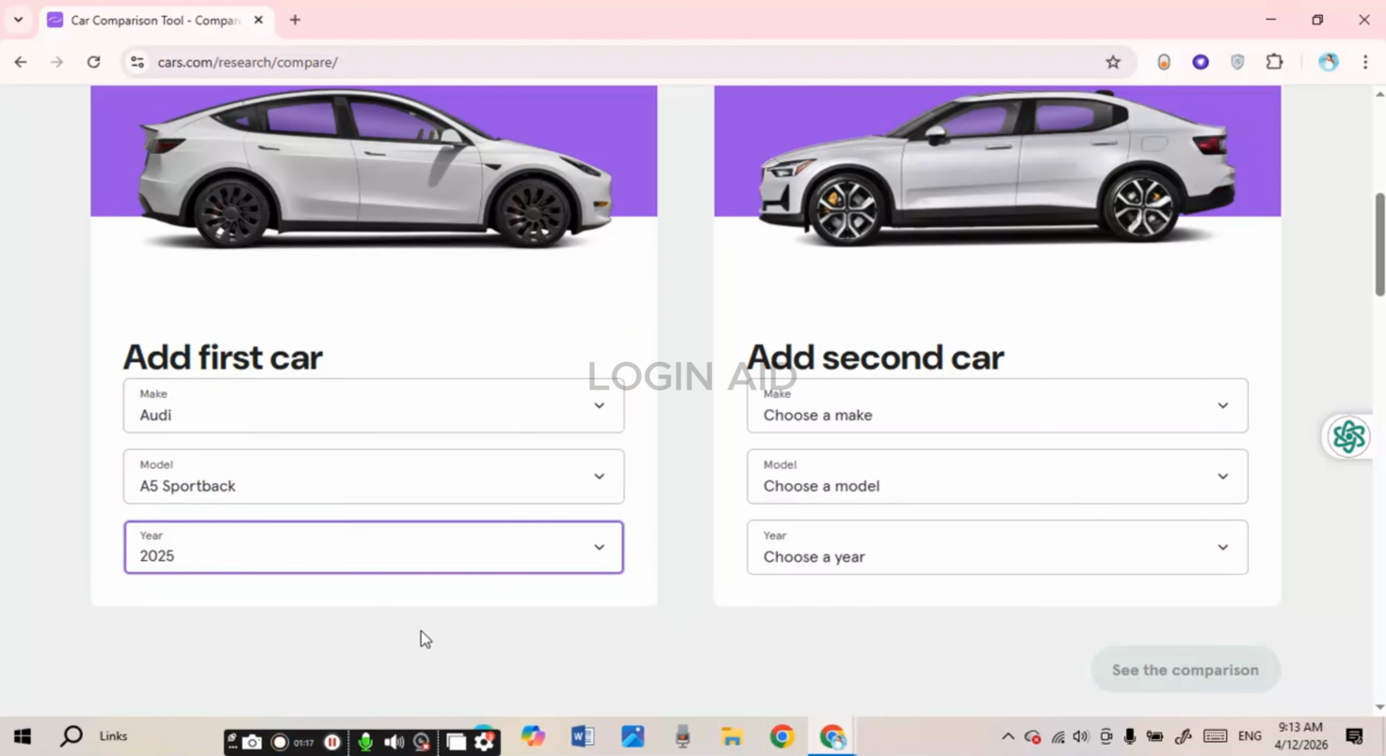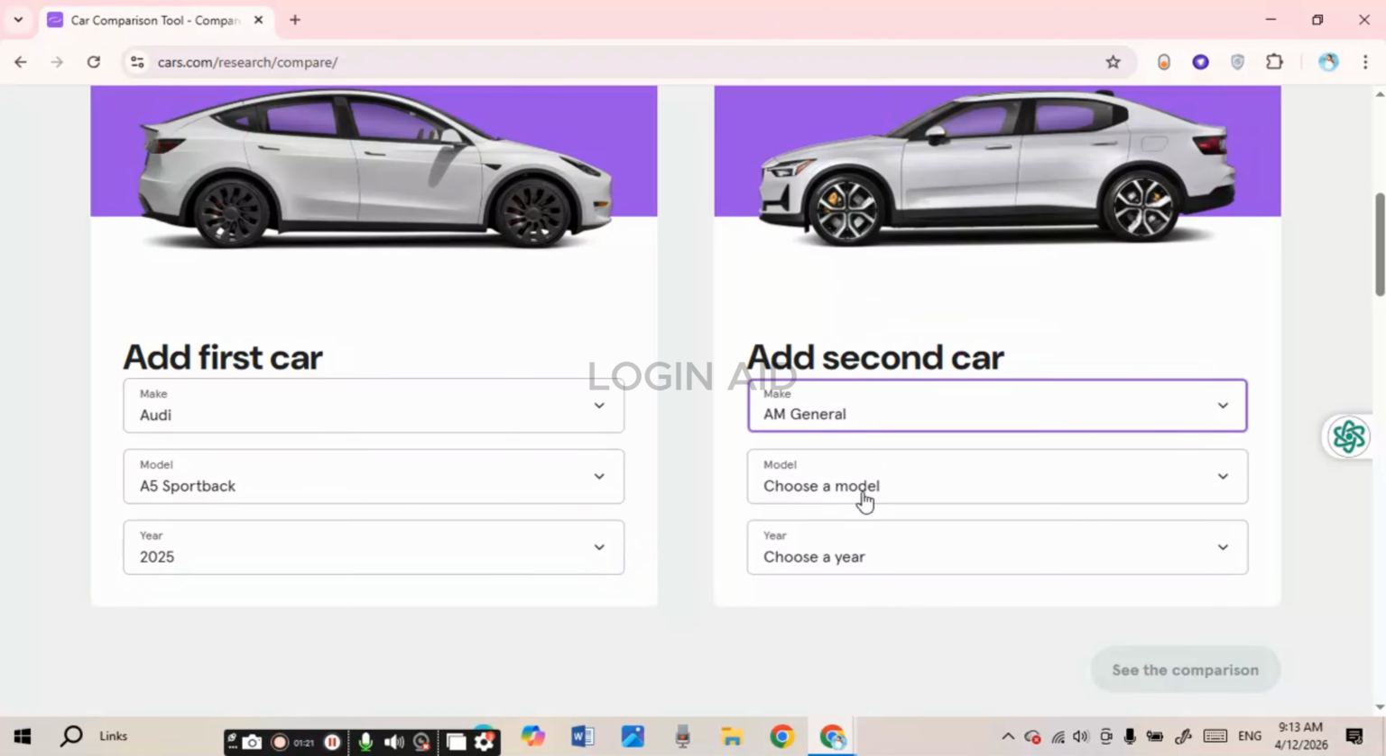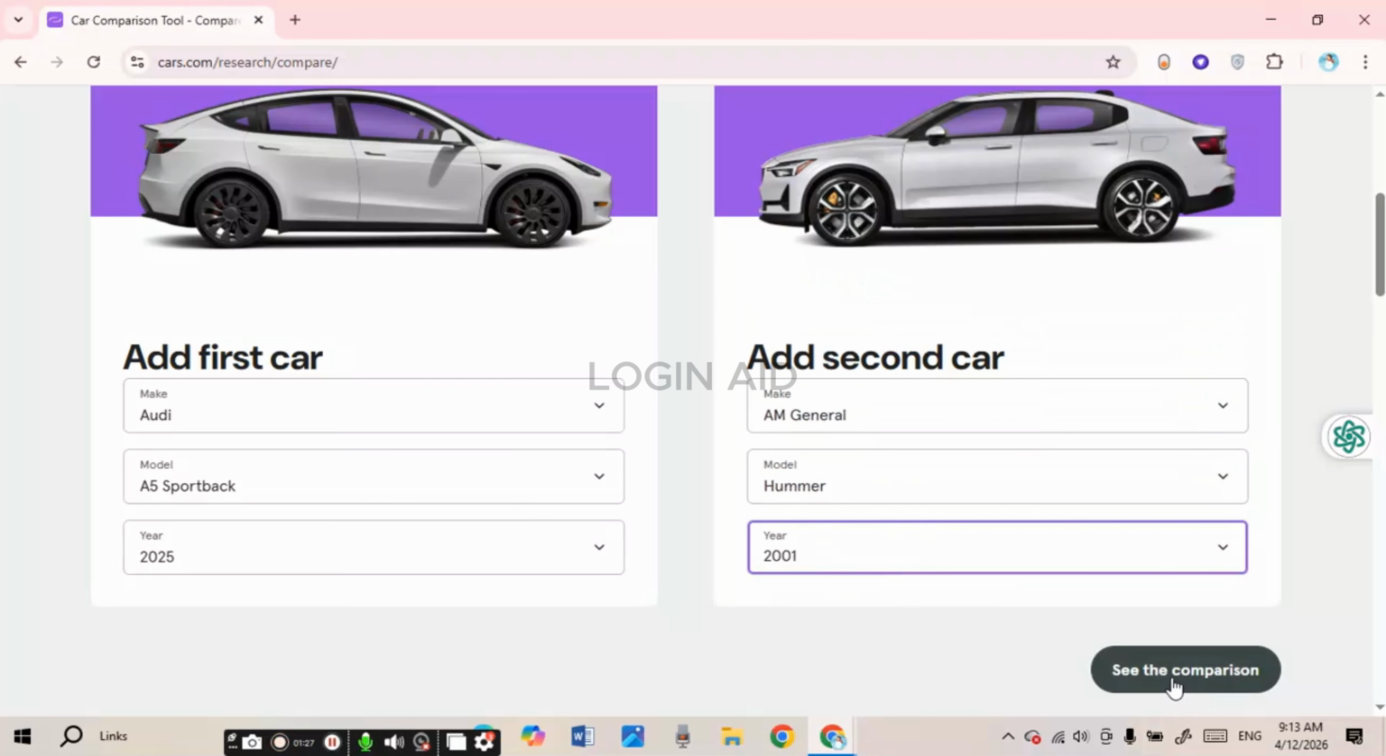Now likewise, you'll also have to add the second car. What you have to do is choose the make. Likewise, choose the model. Now choose a year. Now click on this option, see the comparison that you can see on the screen.